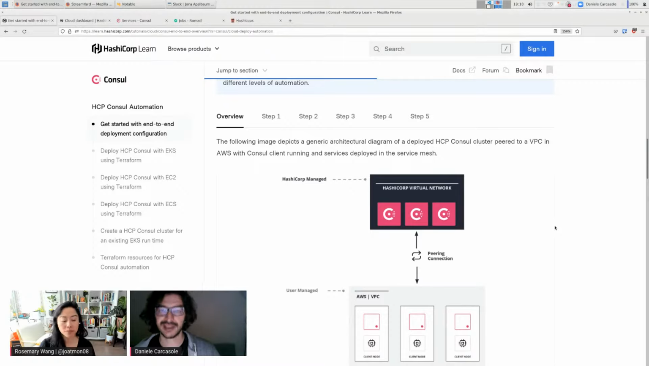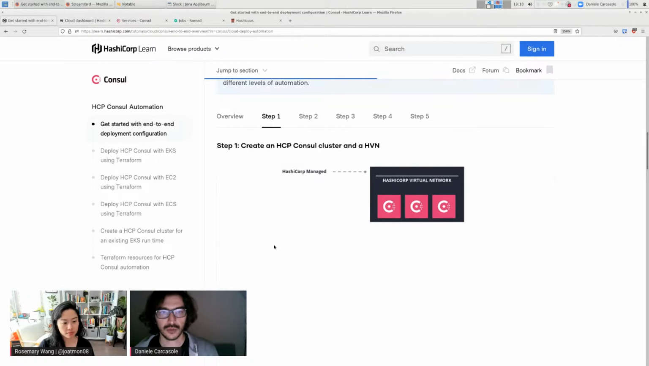So what are the detailed steps for this? Well, first step, you can create an HCP Consul cluster and an HVN, and you can do that directly from the HCP UI, or as we will see during this office hours demo, you can have Terraform code that will automate that for you.